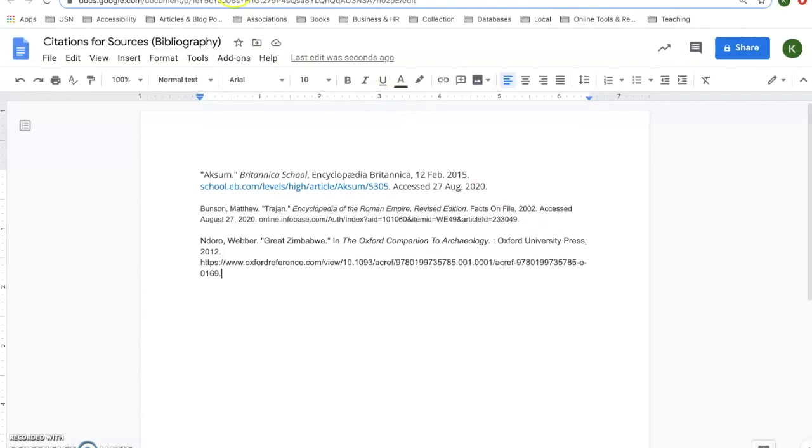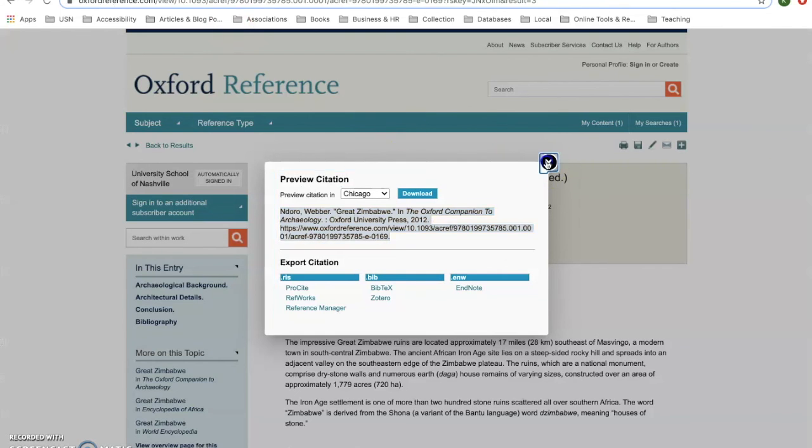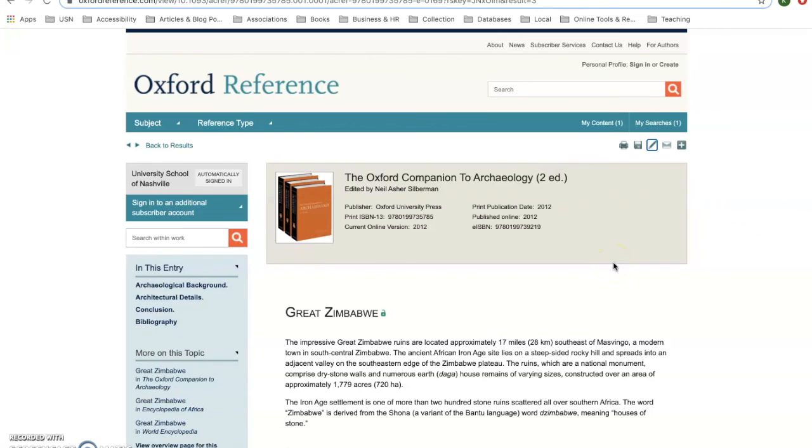Now you can begin reading through the article and taking notes. Make sure to write down any new keywords that could be useful for further searching.